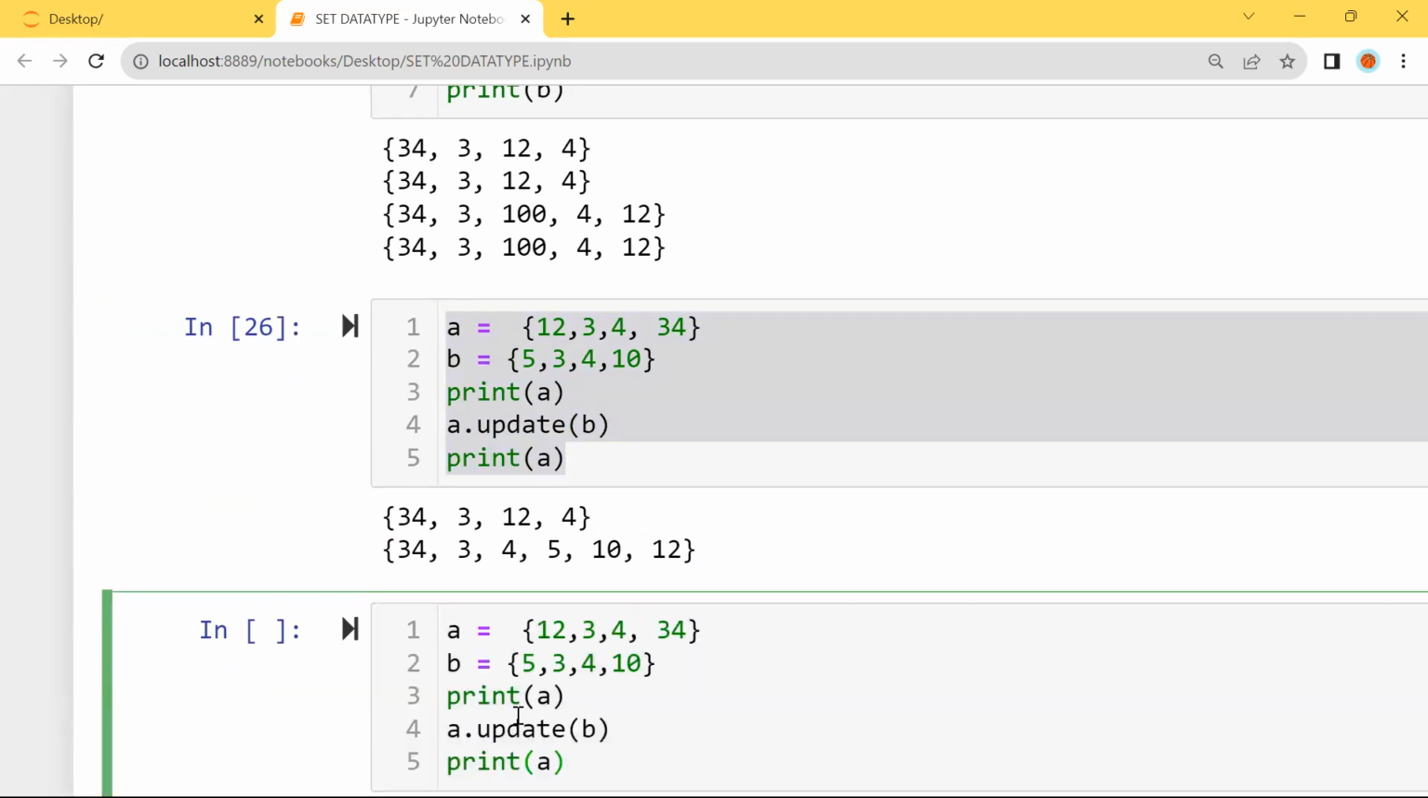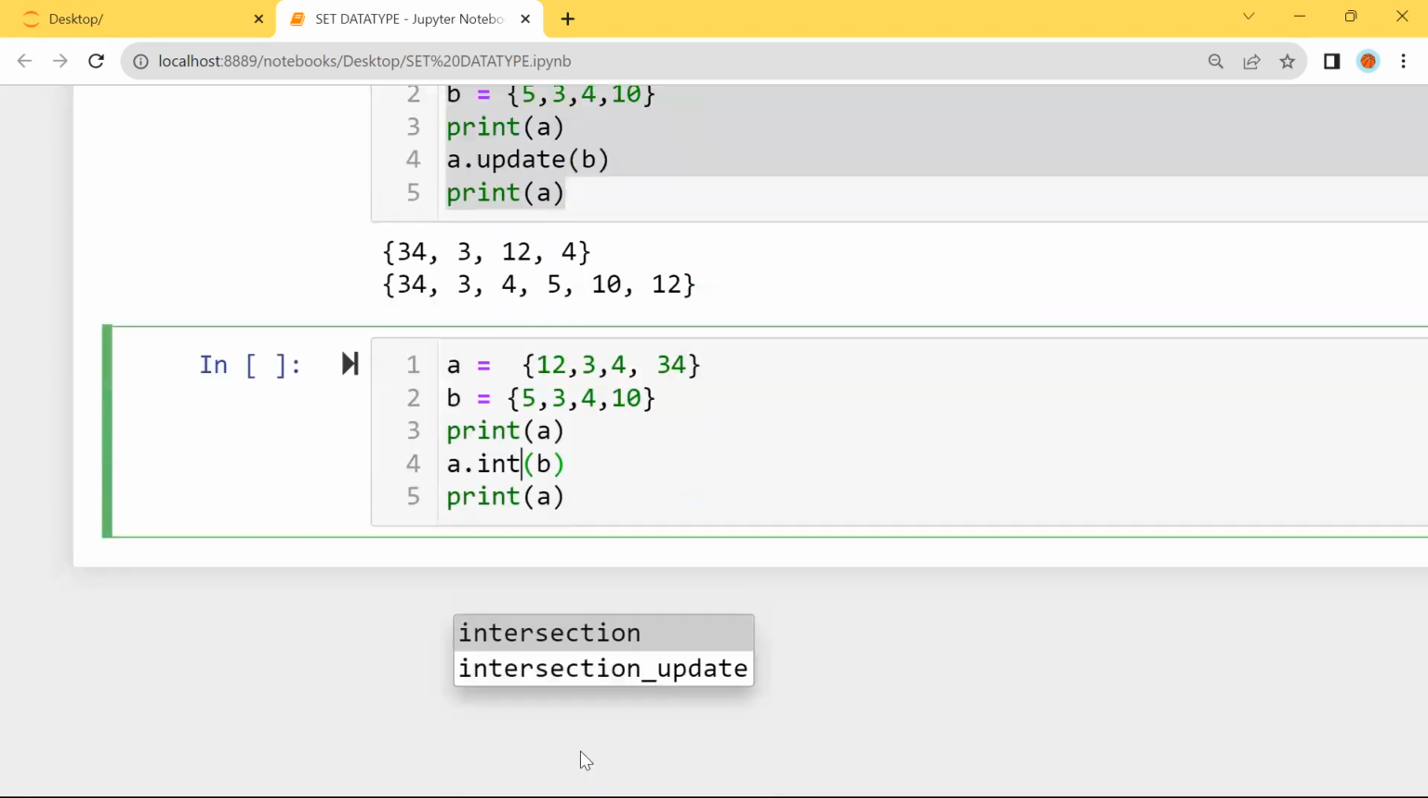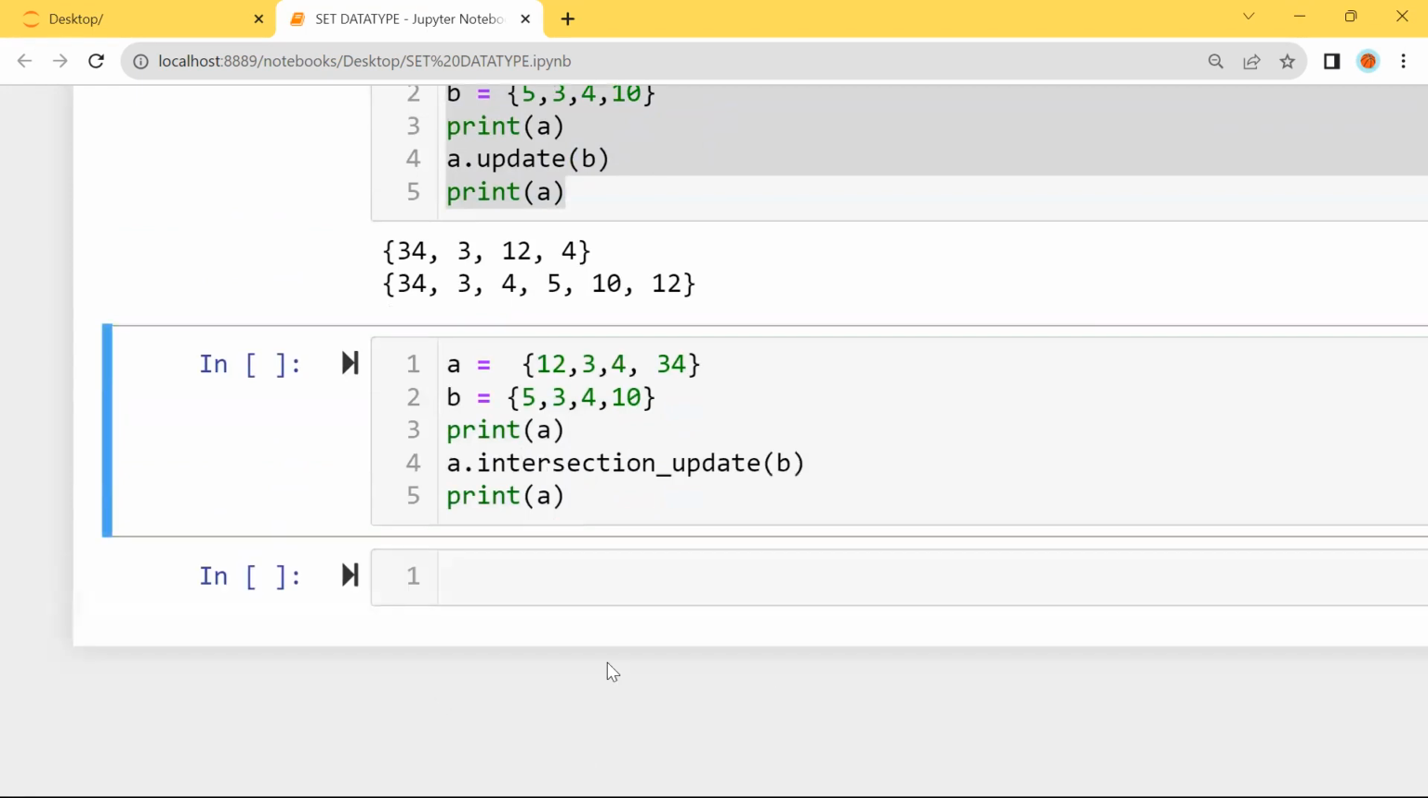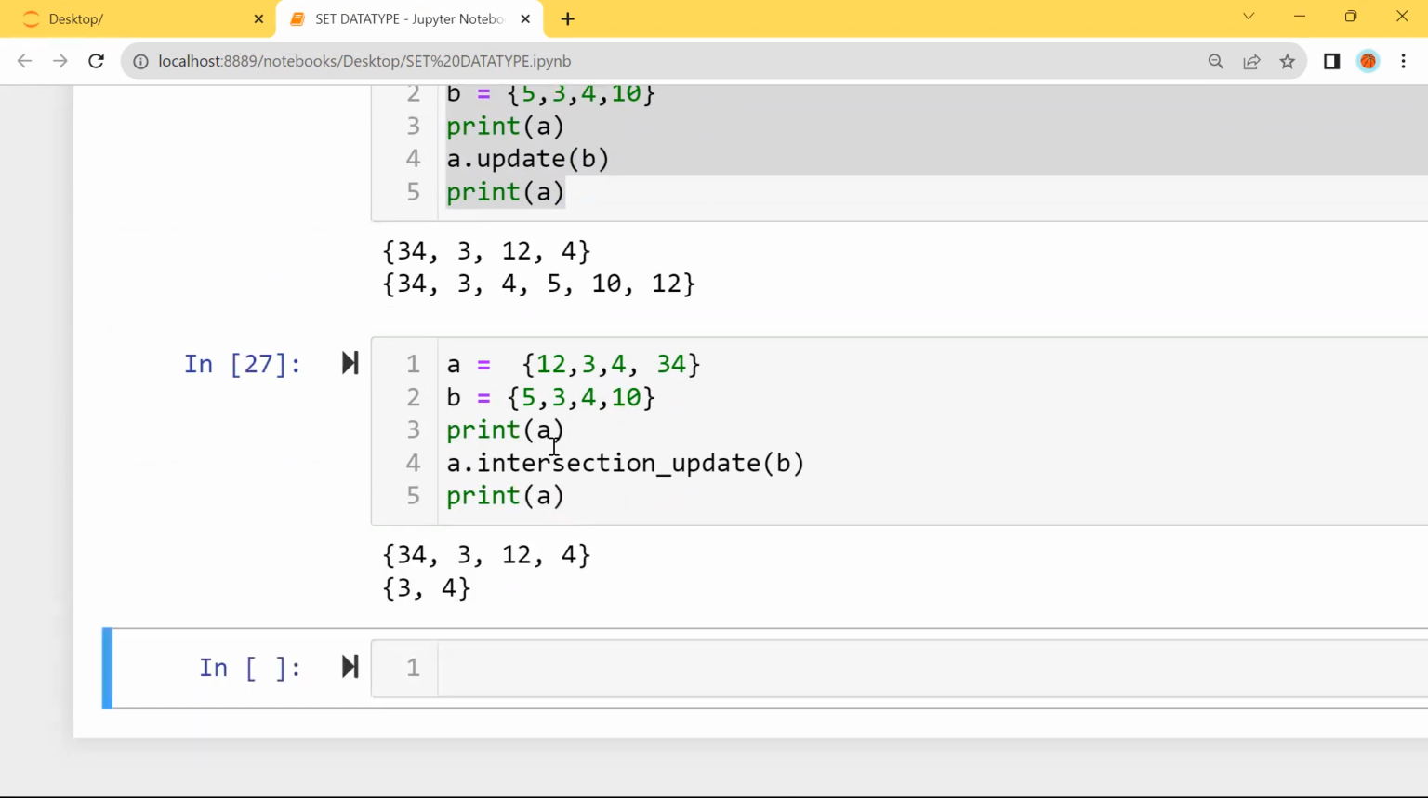Now, not only update, we can use the intersection update also. So what does intersection update mean? We are doing the intersection of A and B. The result of the intersection we are updating into the A variable.